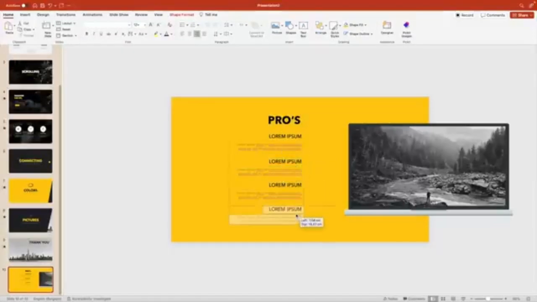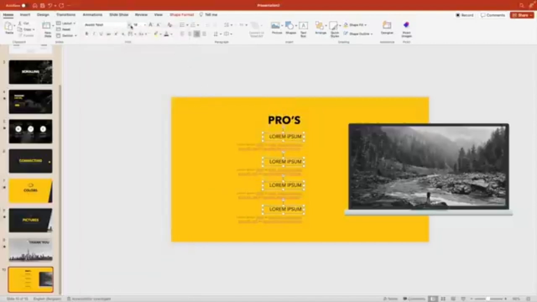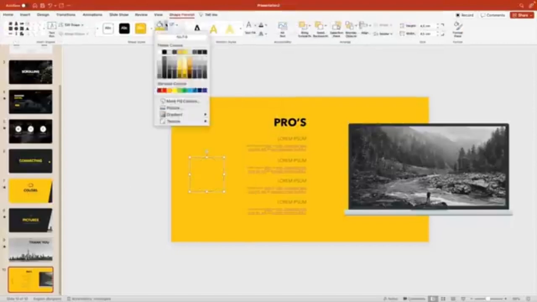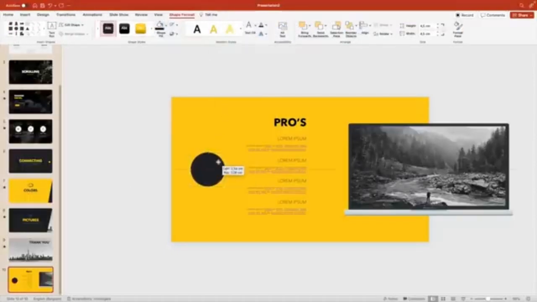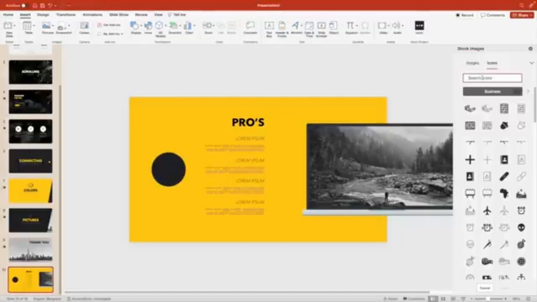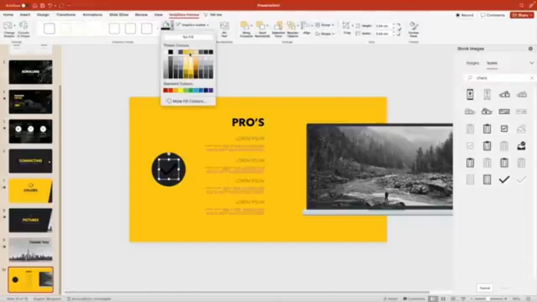One, two, let's do one more. And I'm going to make this even less bold. Let's go for regular or even light, because I'm going to use light on this one. Make the font size smaller, group everything together, and then position it nicely next to the laptop. We're adding one more thing, which is a circle on the left with no outline, and we're going to make it dark. And here we're going to add a check mark. So go to Insert, Icons, and let's look for a check mark, Insert, and then make this one yellow.